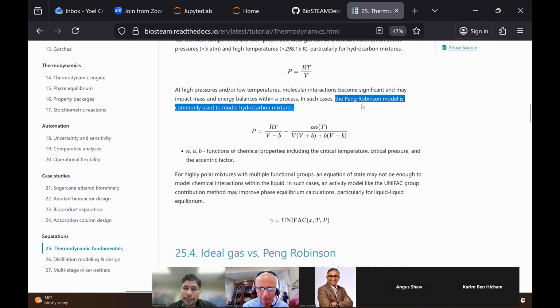And one of the most common ones is the Peng-Robinson model, which just includes additional parameters that are a function of key properties of pure component chemicals. So the critical temperature, critical pressure, and the acentric factor.